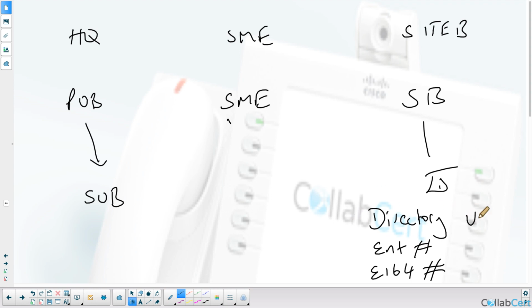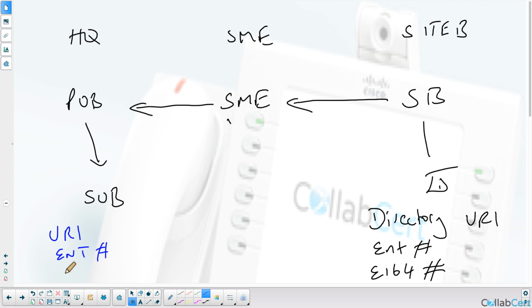The directory URI over here is going to be advertised through the SME. We're going to push those three numbers, well, one URI and two numbers, and send those to the SME. The SME is going to propagate those over here. And something very similar the other way around. Over at HQ, we have a URI, we have an enterprise number, we have an E164 number as well. And we're going to be sending those through the SME to the B cluster.